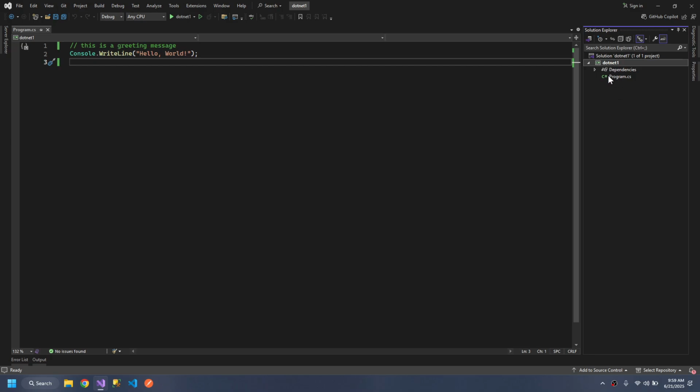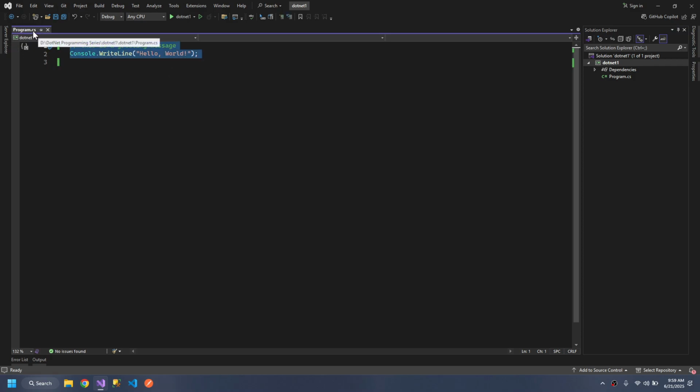These are the files included in the project. This is the project file, the main file. These are the dependencies. You don't need to worry about this for now. And this is our program.cs class in which this code is written. You can see the title over here too.